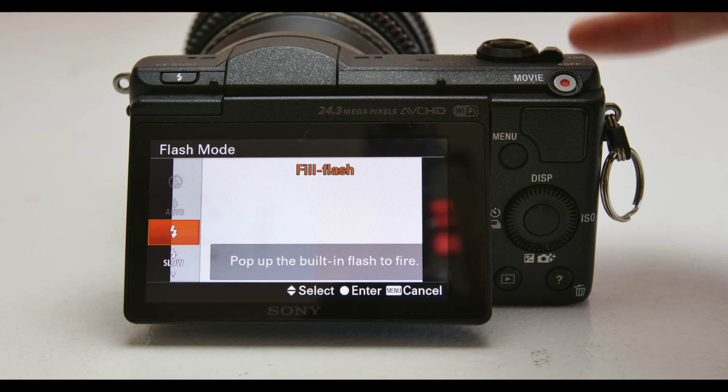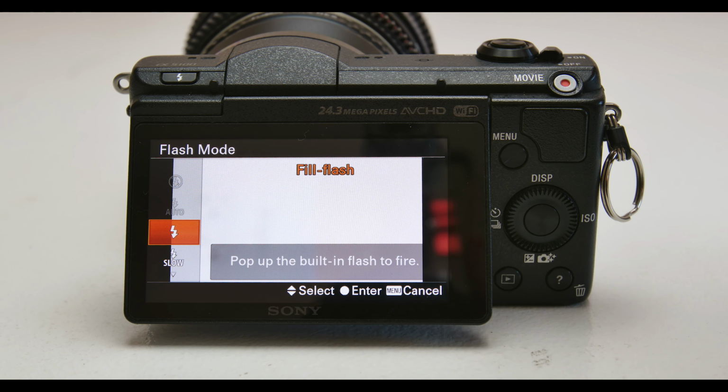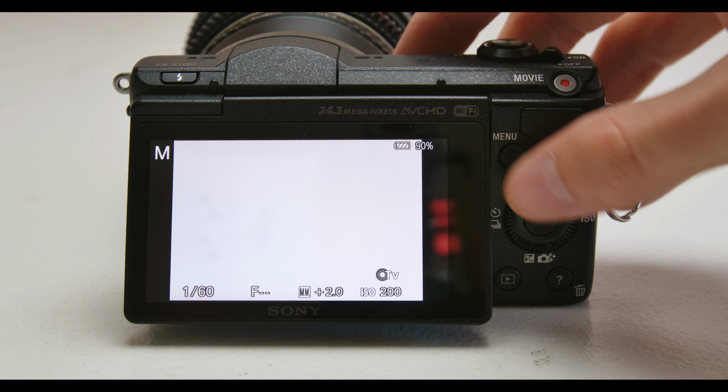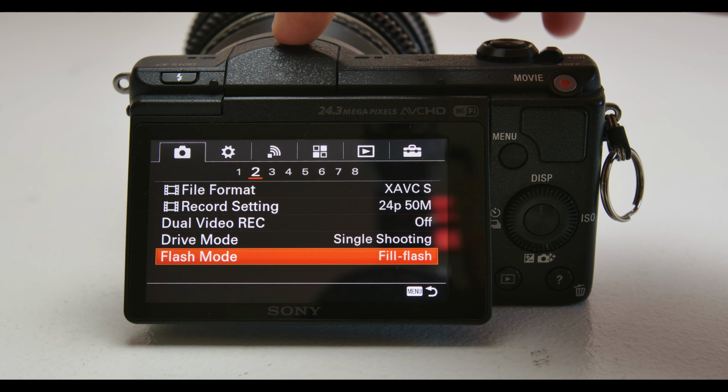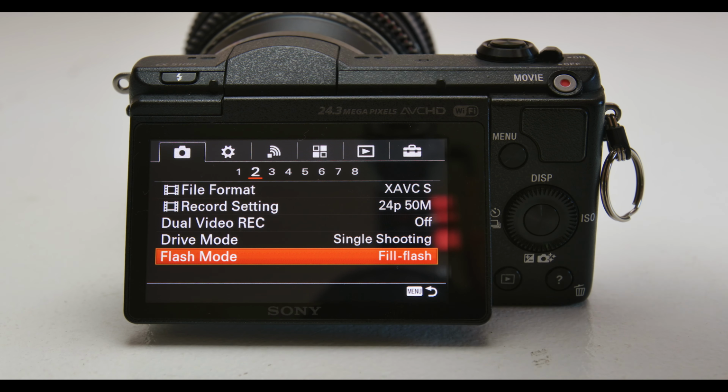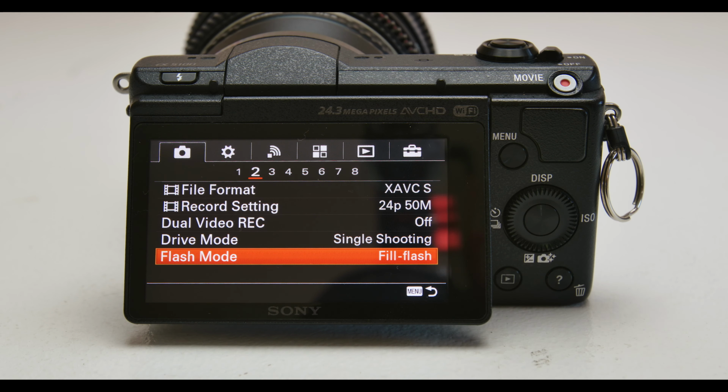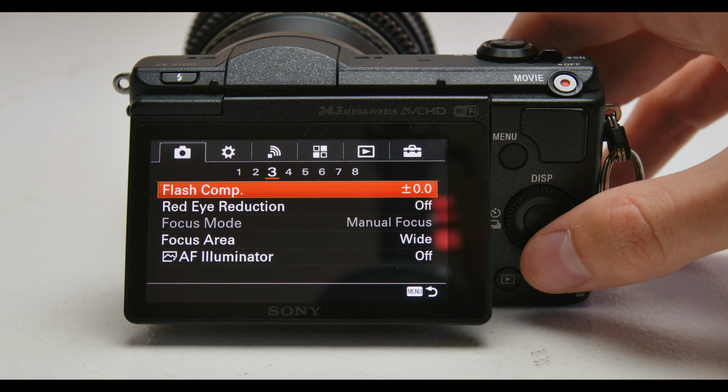Flash mode, I personally don't use the flash on this camera. I think on-camera flashes just don't look very good. So I just keep that at what it was set at normally, which is fill flash. I don't use the flash at all, and I think there's way better options than using the on-camera flash. So I personally wouldn't even recommend using the on-camera flash at all. So that's it for page 2. Let's head on to page 3.